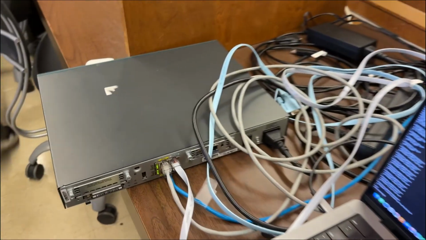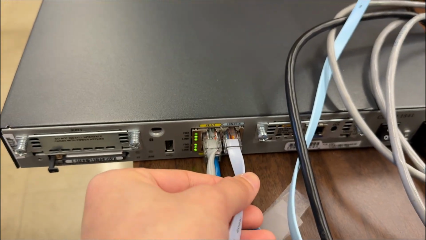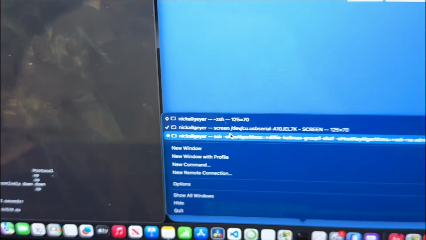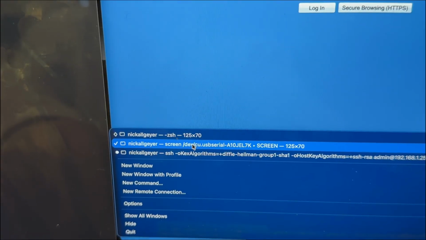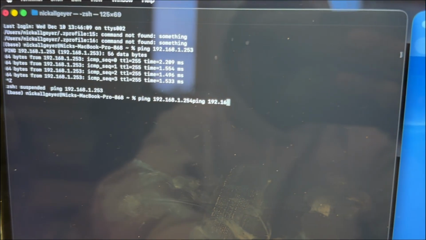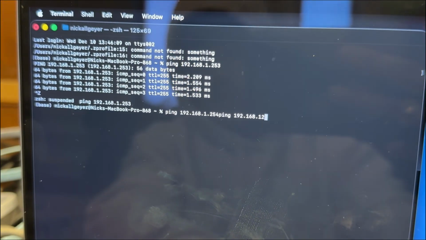That also will include the console port, rollover cable to that hub, all both connected into my USB-C port to allow for me to connect to both devices.